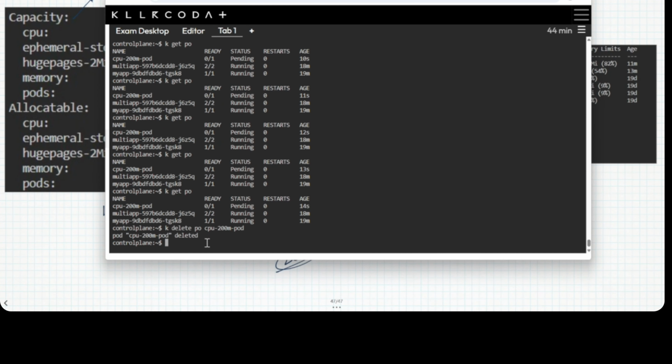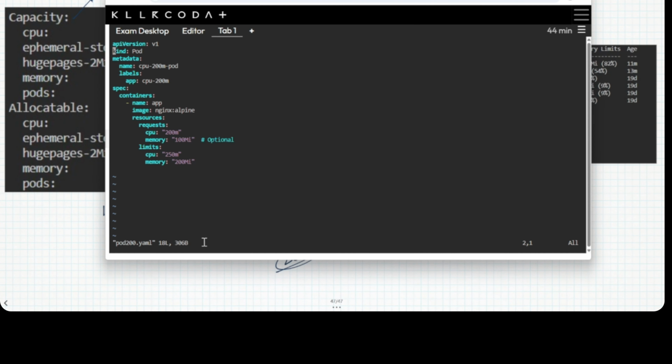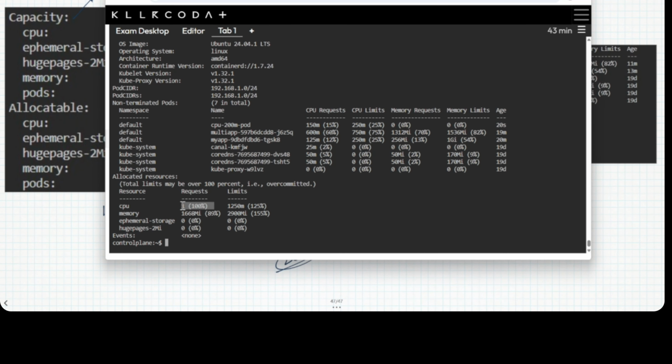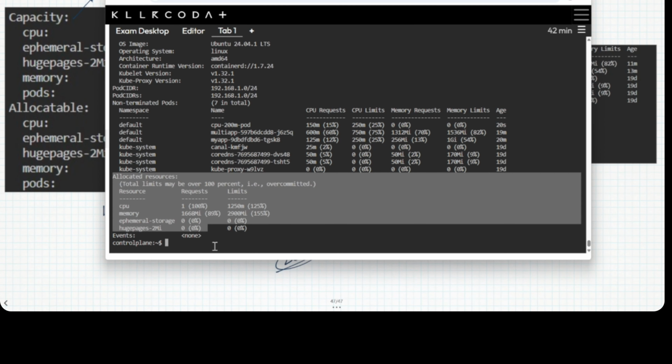Okay, delete. Now I will edit this and define 150. I'll remove these memory tags. We'll see it's running. And if you describe the node again, you will find 100% utilized. The request is 100% utilized. This allocatable resource is exhausted, so now you won't be able to run any more pods.